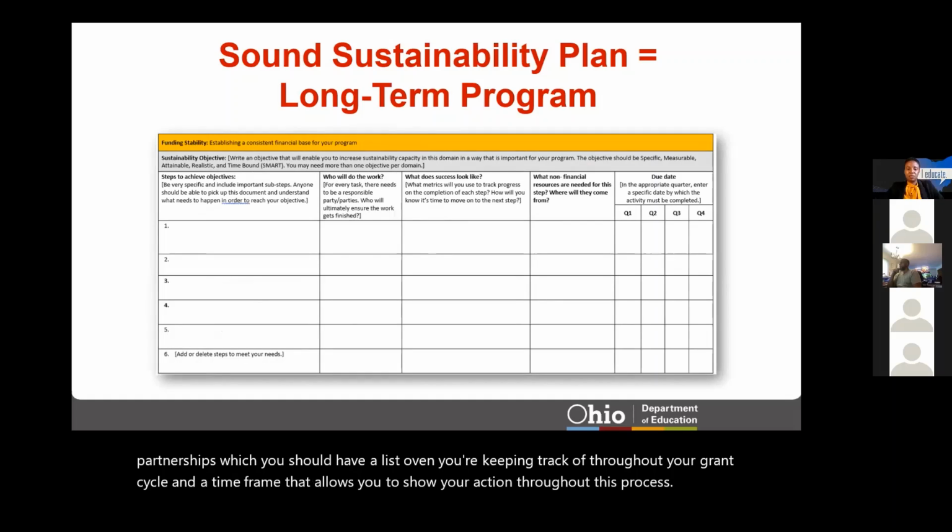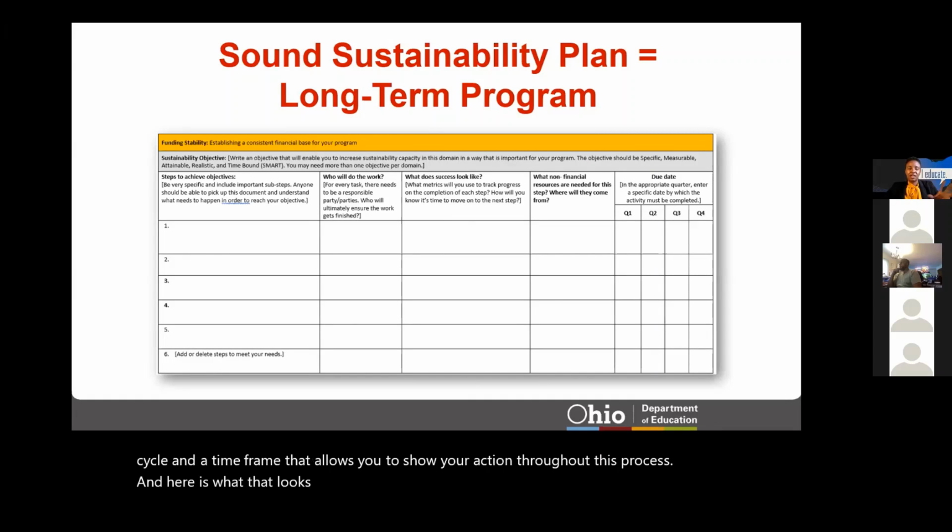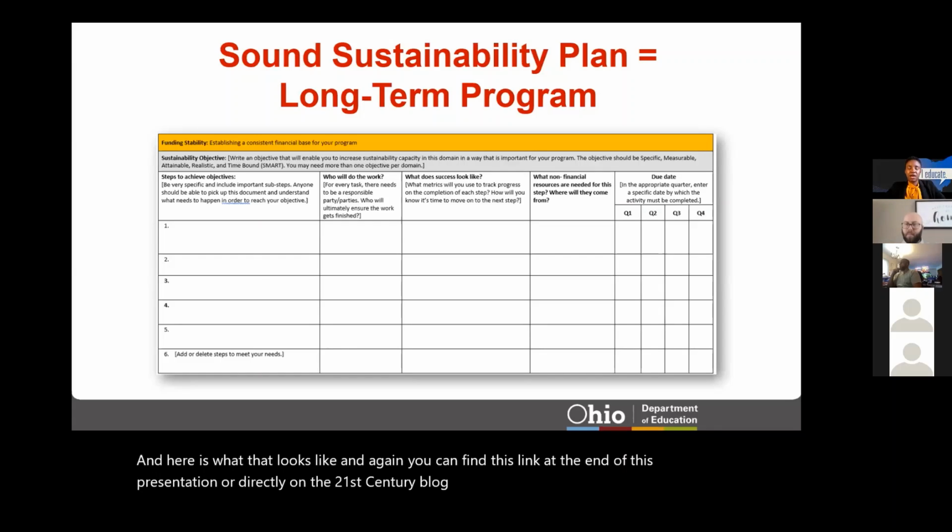And here is what that looks like. And again, you can find this link at the end of this presentation or directly on the 21st Century blog under the program monitoring page.